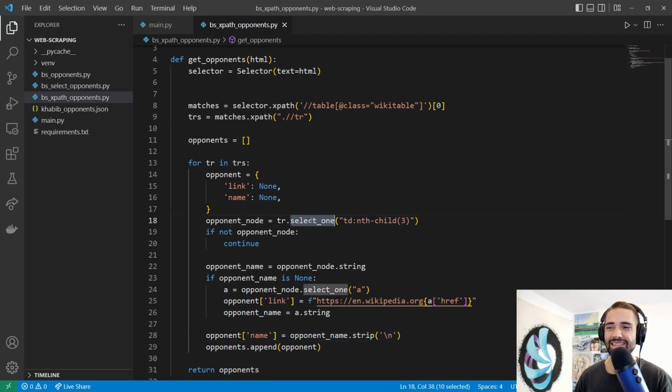However, firstly, select one. We need to fix this. Again, we're looking for a TD third in a TR element. So in TR, let's use XPath. We're gonna look for TD third element. Remove the nth child, and that should be okay. We can also use dot to make sure that we're specifying from the current element.